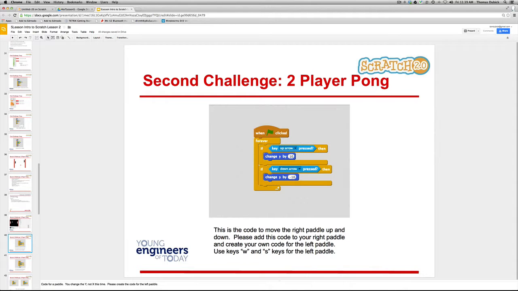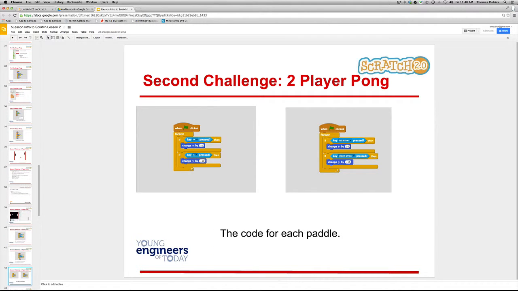So, the first thing we've got to do is move the right paddle up and down. Please add this code to your right paddle. Create your own code for the left paddle, using the W and S keys. And again, just pause this video so you have time to do this. You're going to get a lot more out of the video if you indeed make the game. Code for each paddle should look like this.